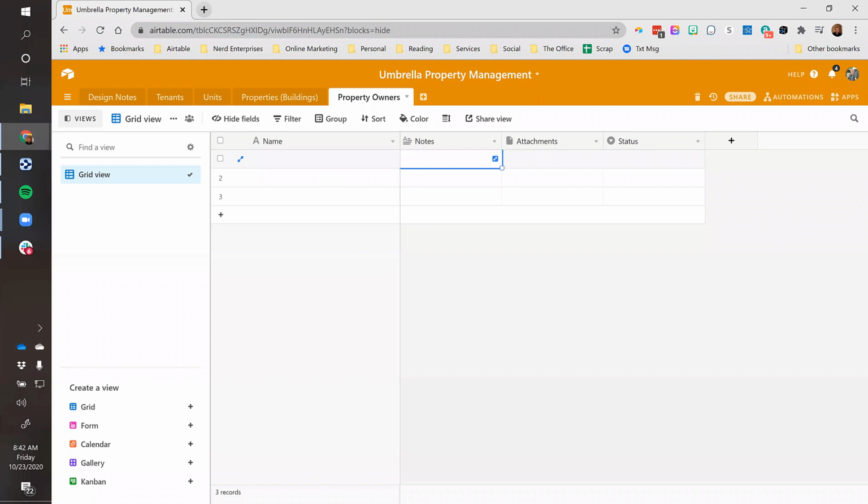In another example, I had another table for vendors for repairs, for when we need a handyman or a plumber or an electrician to come and do some work. So you would have a table for that. And then you can even go as far as a table for work orders, right?